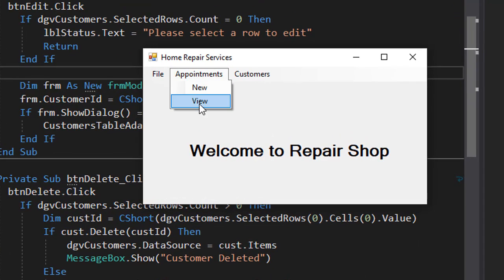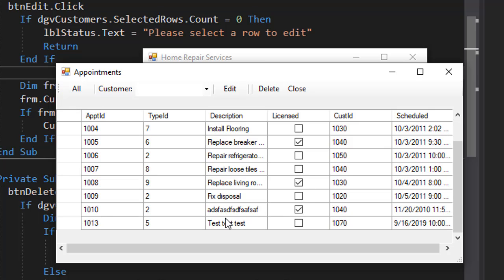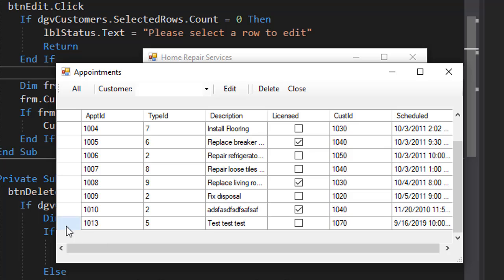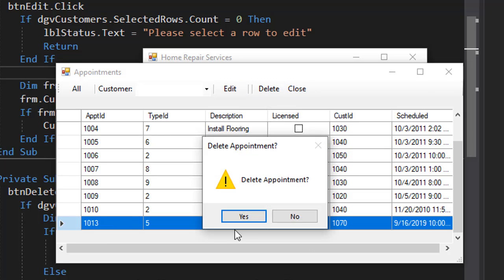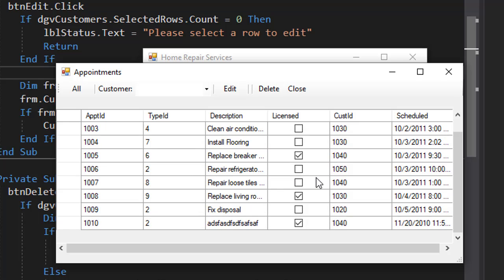Now let's go back to my appointments. I'll select All, and I'm going to delete the one I just added. So first I'll just try to delete with nothing selected, and I get the message that an appointment needs to be selected. So I'll select the one I added and click Delete, asking me if I want to delete it. I'll click Yes, and you can see it's been deleted.